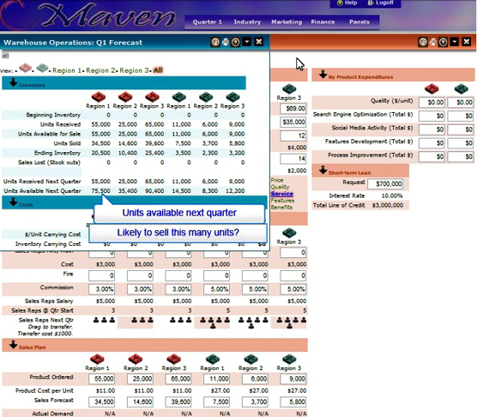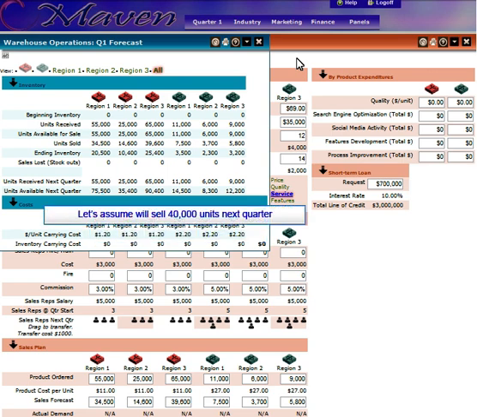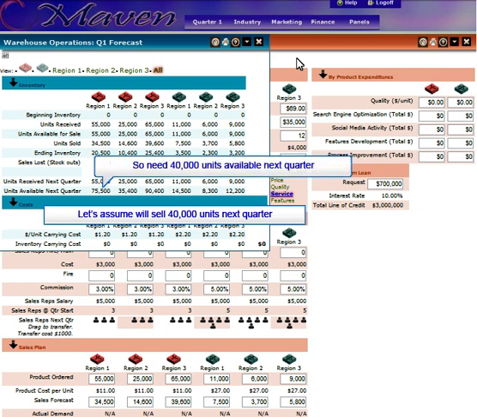Now ask yourself, what's the likelihood we will sell 75,500 units next quarter? Does that make sense given your planned marketing position for your company? The likelihood of selling 75,000 units next quarter seems quite unlikely. So let's assume that our sales target may be perhaps as many as 40,000 units sold in quarter 2. That means we want to have at least that many units showing as available next quarter. Again, remember, there is a quarter lag from when you order product to when you receive it, so we have to do the planning now to ensure that we will have enough product on hand to be able to sell to meet our demand next quarter.